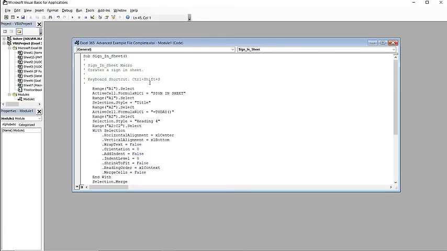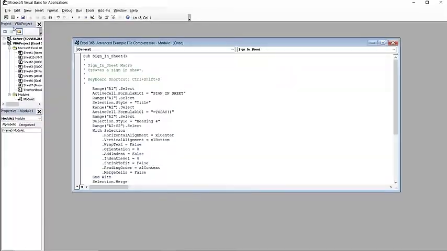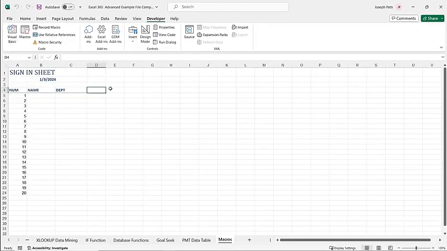If you want to exit out of this, you could just go to the top left-hand corner and you'll see that we can go back to Excel. Click on the little Excel icon and it brings you straight back into the worksheet.